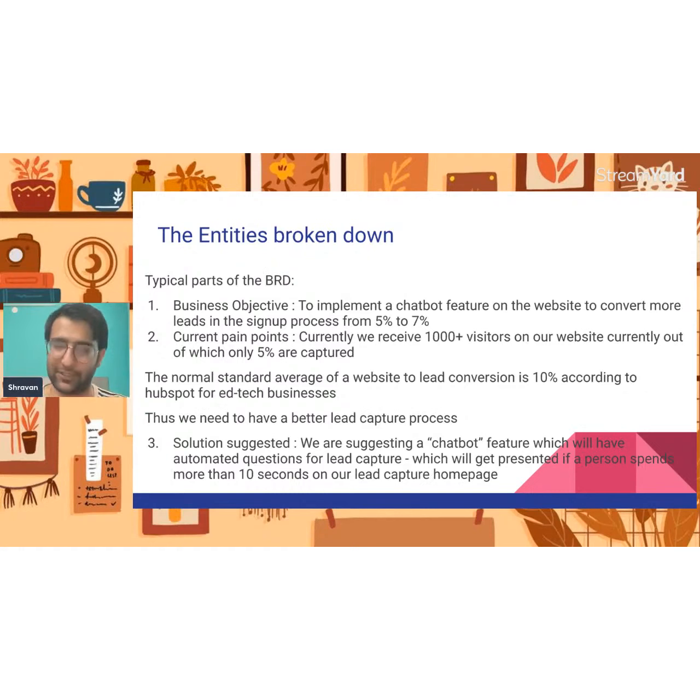Can I grow it to 10%? And then the third part would be the high level solution that the business is suggesting to the product team: why don't you implement a chatbot feature which will help me do that? Now, this can be put across by the product team.